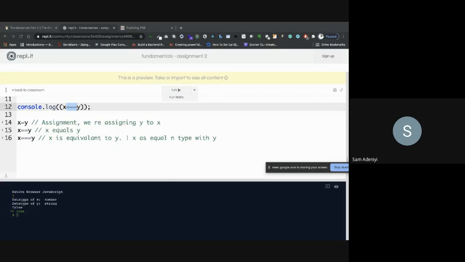Two equals just means you are comparing, does it equal this, just the value. Then we have others. What does this stand for? If I do this, what does it mean? It's not equal to. Remember, this is just not equal to by value. If I do two like this, it means not equal value or not equal type. Is that clear?